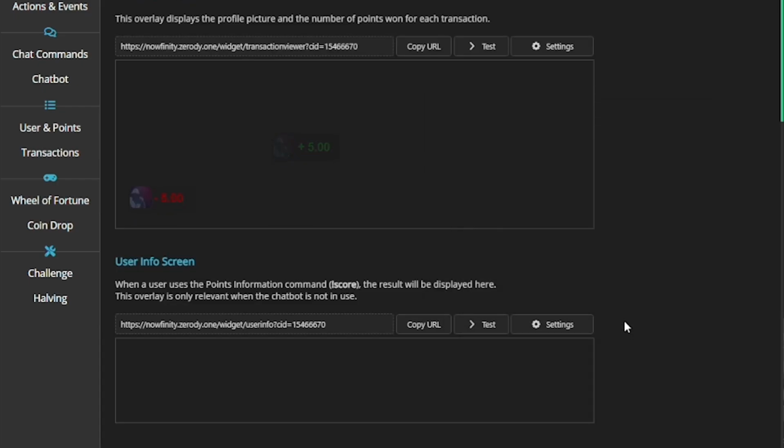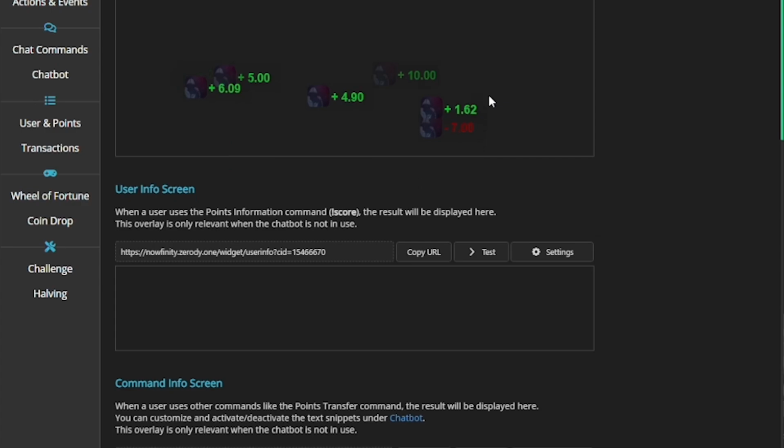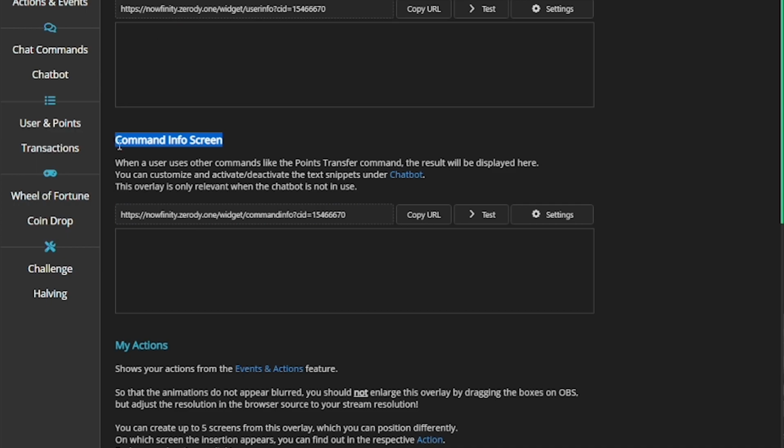The overlays currently available are Points Animation. This is a dynamic showing of when a viewer gains or loses points. User Info Screen, where a user typing !score in chat can see how many points they have and which level and rank they are. Command Info Screen. The text area for where viewers can type !help to see possible commands, or get more information on the commands they wish to enter.